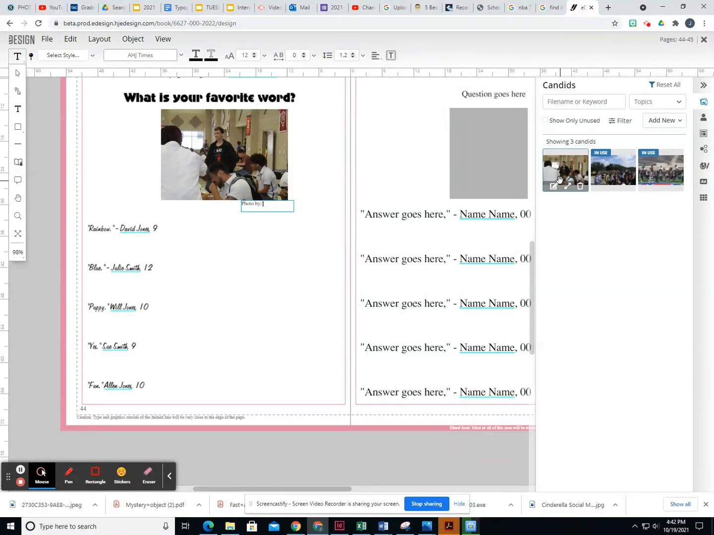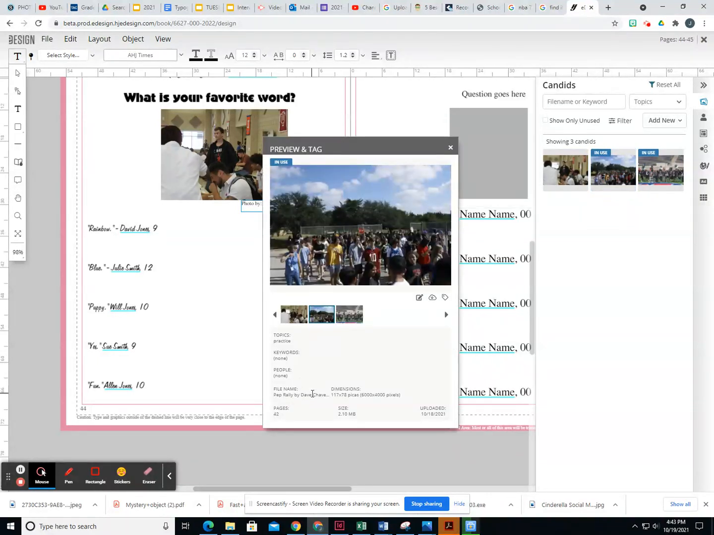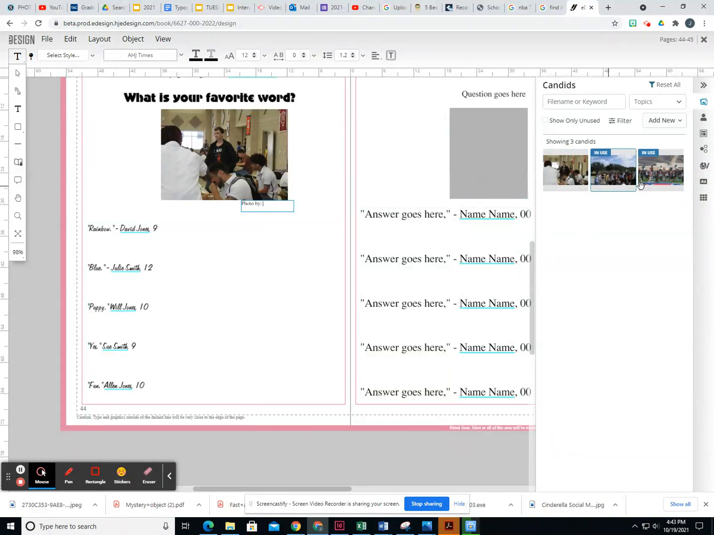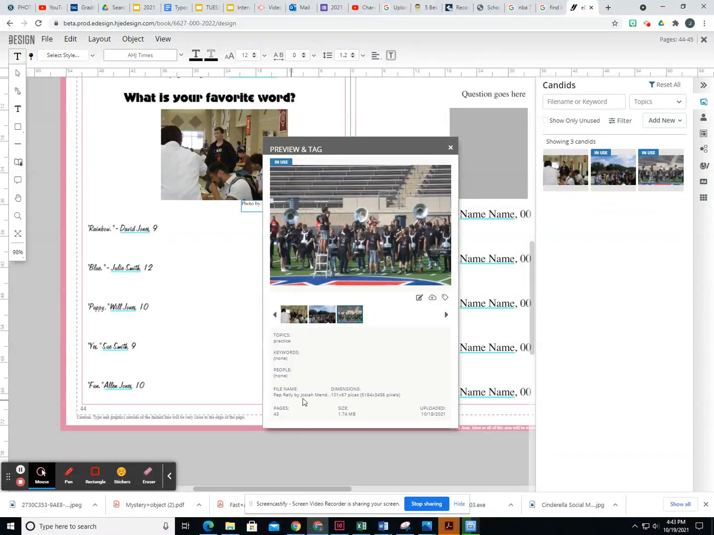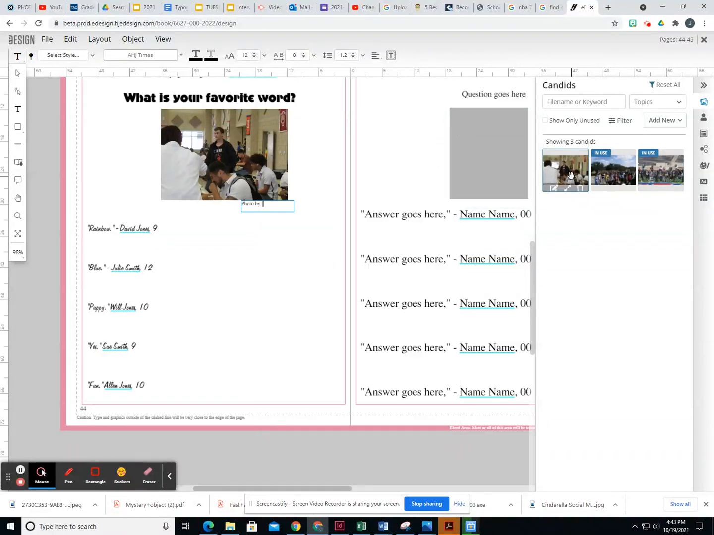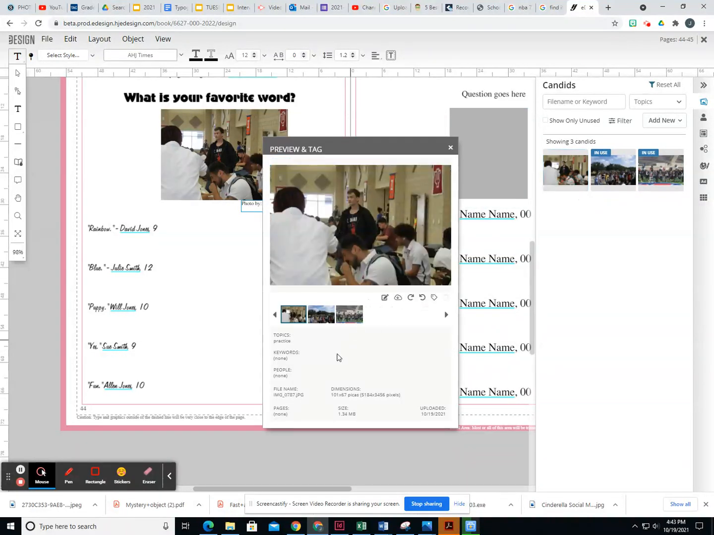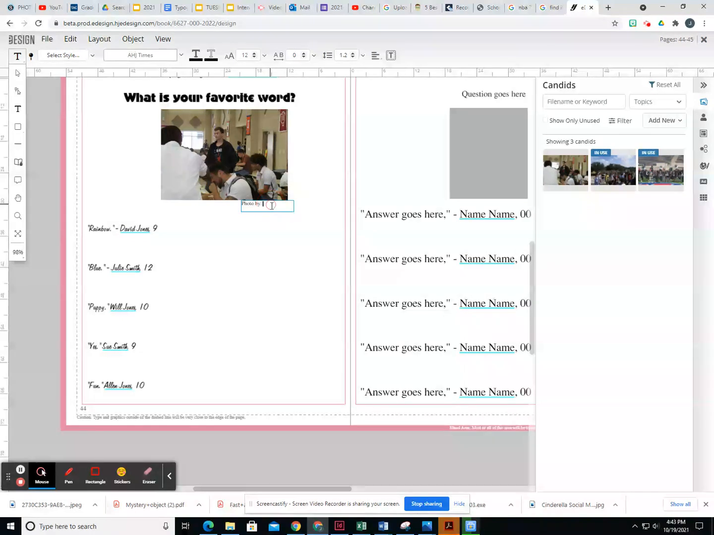Now, one way you can find who took a picture is to go over here and click on the photo, use the arrows again. This one was taken by Dave Chavez. This one was taken by, let's see, Josiah Mendez. This one is not labeled properly. This is one of the reasons why you want to make sure your photos are all labeled as by your name.